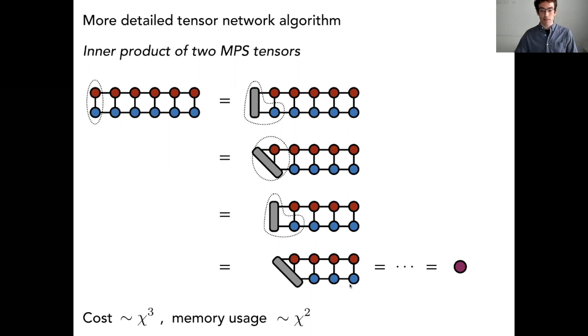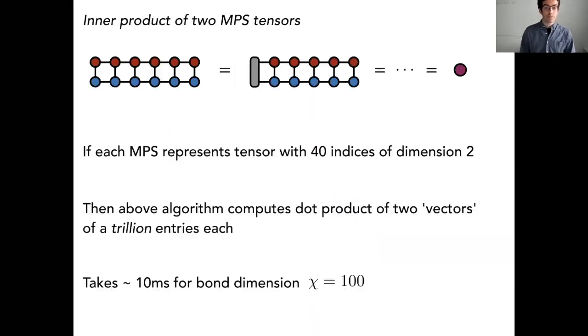If you work out the costs of every step, it scales as bond dimension cubed, if let's say they both have a similar bond dimension, and memory is bond dimension squared. So we can do algorithms like this very, very efficiently. This just takes a fraction of a second to run through, even for rather large MPS. So in fact, let's talk about some sizes.